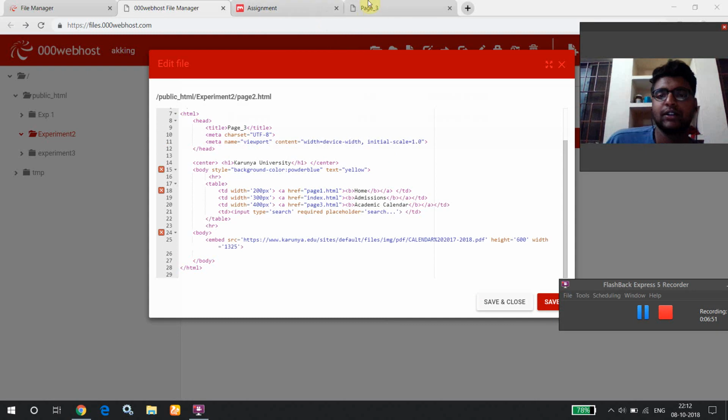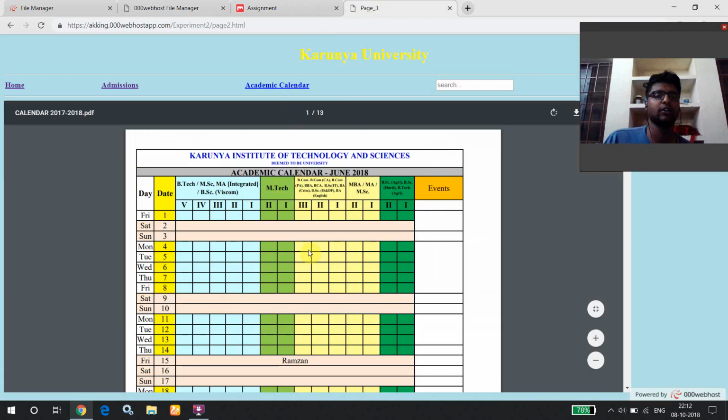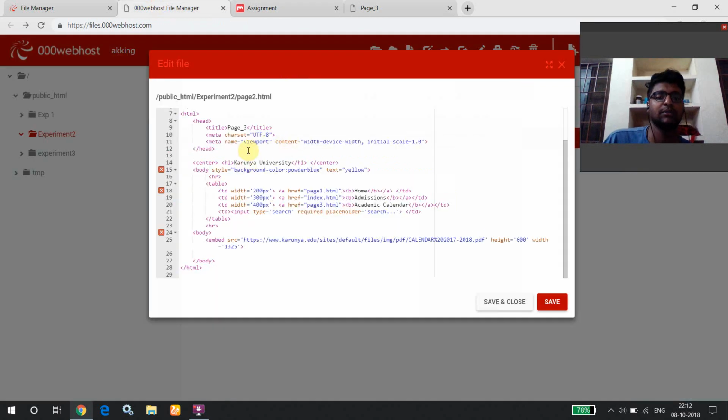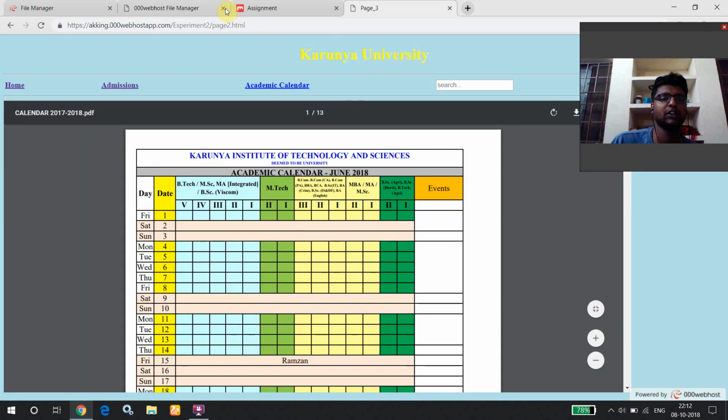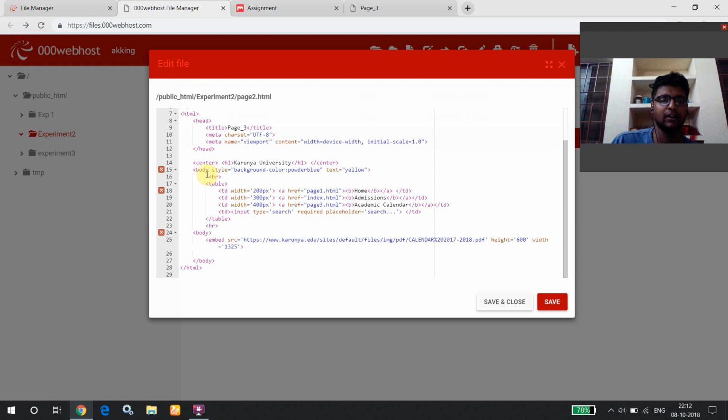The page 3, as you can see, we are supposed to display the calendar over here, the academic calendar. So we'll be doing the same thing, as title 3 will be given for the title. In the head, the title tag will be given page 3, since it is the page 3 of the web page. And Karan University is given again in powder blue, and the text is yellow. Karan University is displayed in yellow. And then in the body tag, we are using style background color.